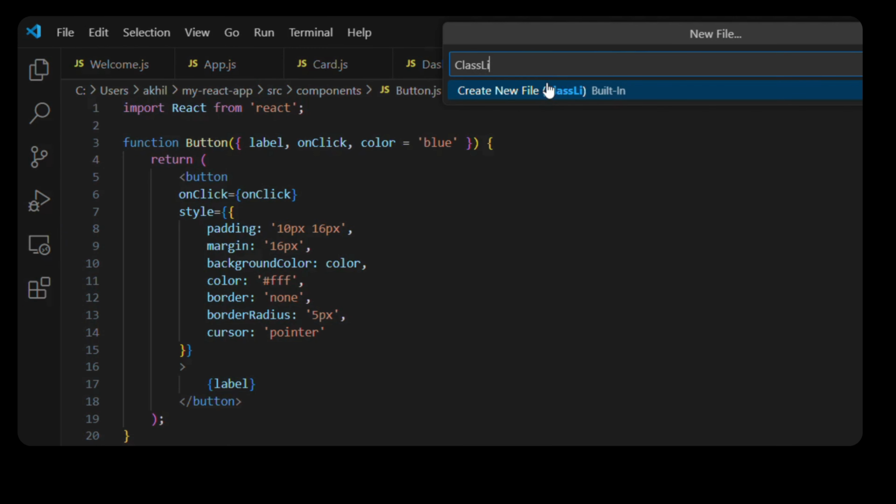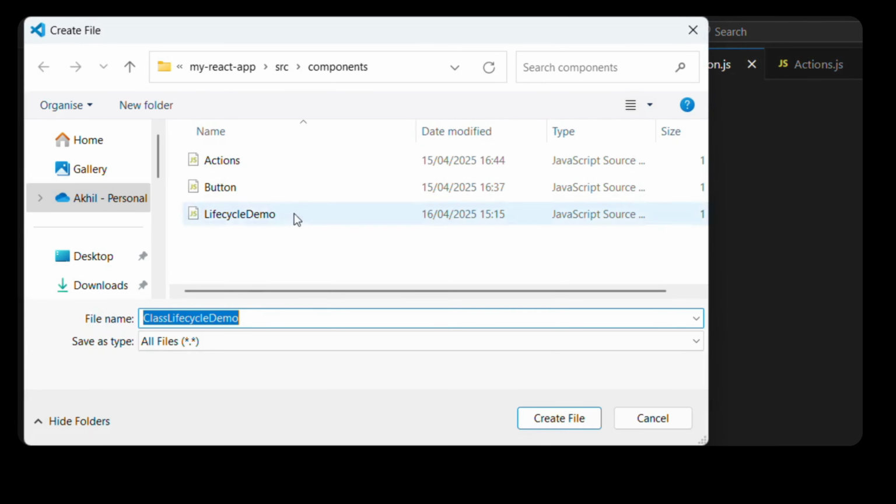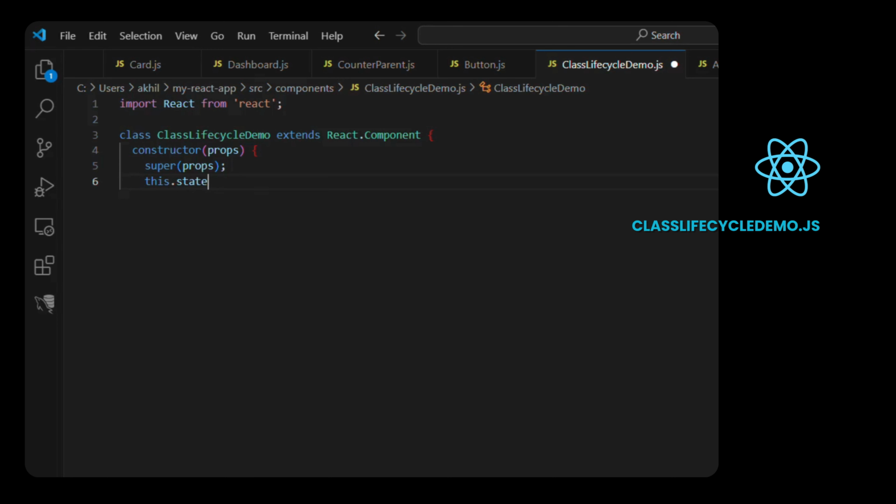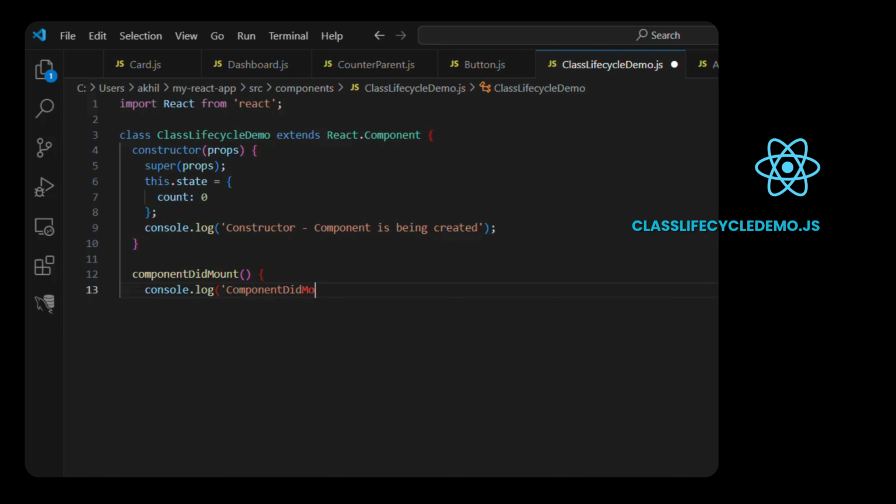Inside your src/components folder, create a new file, class_lifecycle_demo.js. Import React from React. Class LifecycleDemo extends React.Component. Constructor(props). super(props). this.state = { count: 0 }. console.log("Constructor: component is being created"). componentDidMount() { console.log("componentDidMount: component has been mounted") }.